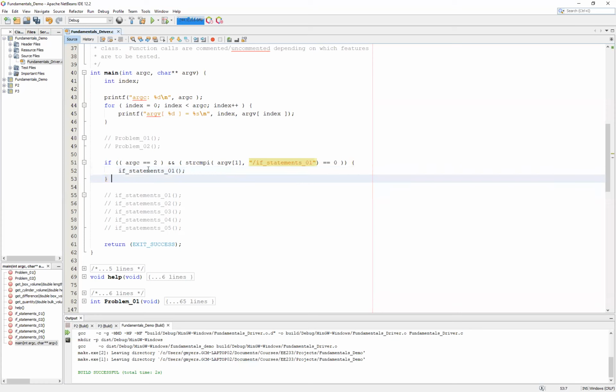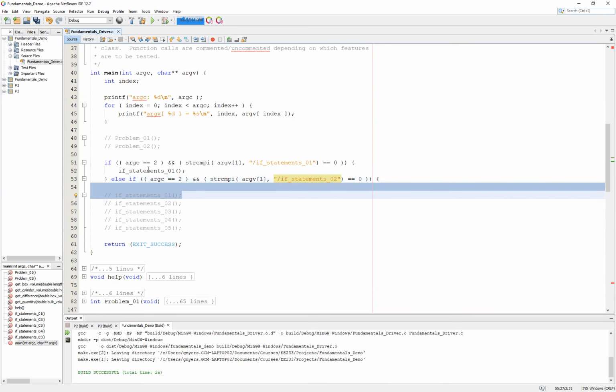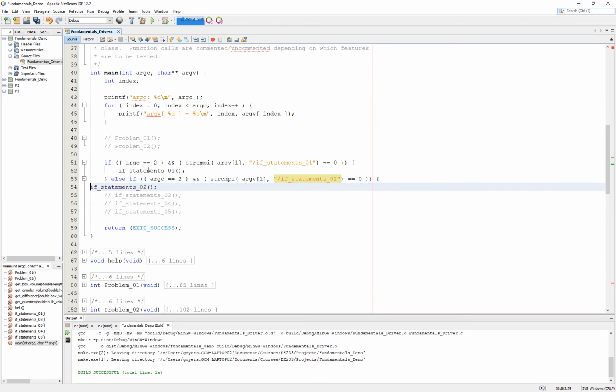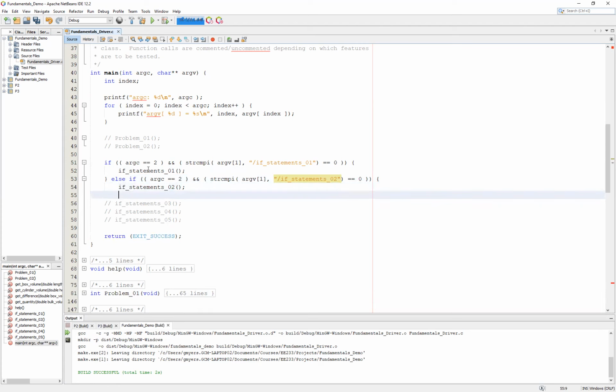And we're going to simply reproduce this multiple times by doing else ifs. Effectively, we're going to use the exact same condition multiple times, except we're going to change what the switch is. In other words, if our count is 2 and my second switch is if_statements_02, that simply meant I intended on calling that second if statements example. And at this point, I think you can probably see the pattern.